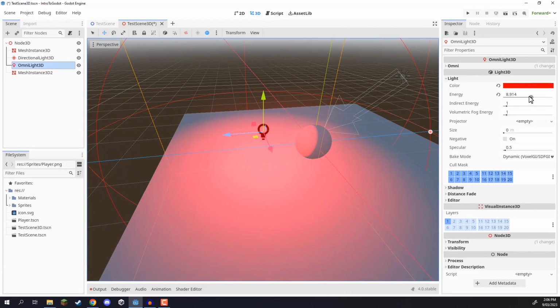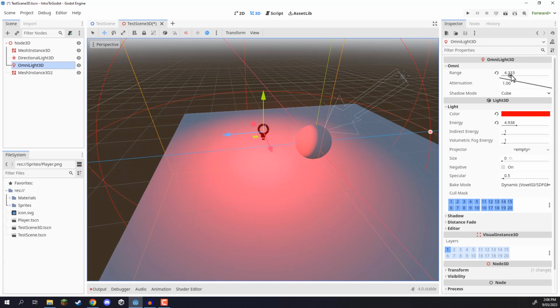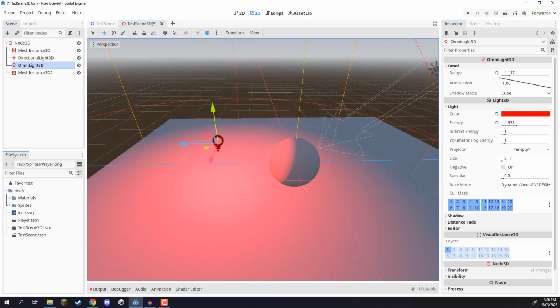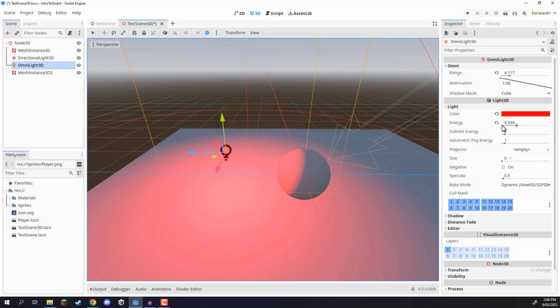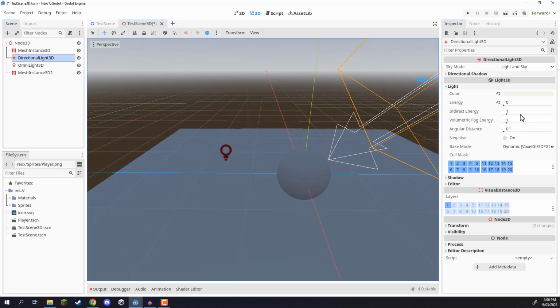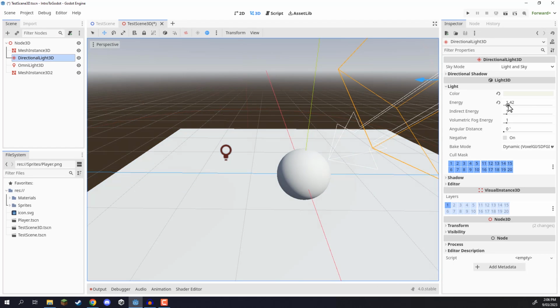And you can see we can change all the settings, the energy. Now, to change the range, we can open up the Omni drop down here and change the range. We also got the attenuation, which is basically the fall-off curve. Now, with lighting, we also have shadows, and so how do we apply those? Well, let's first of all set the energy of our OmniLight down to 0 for now, because we'll look at our directional light. Let's bring that directional light back up to 1.